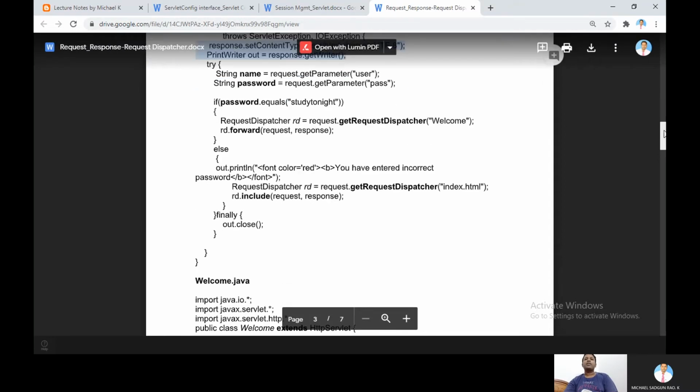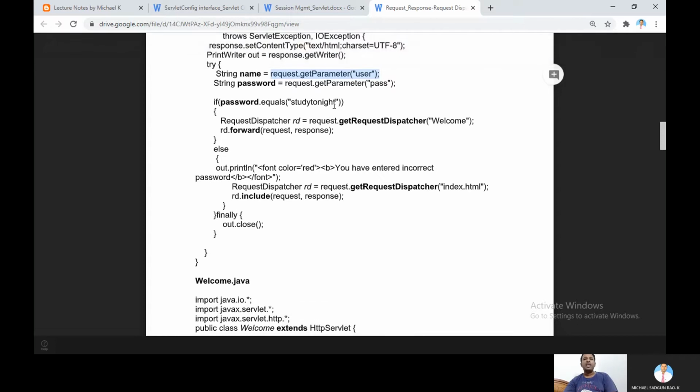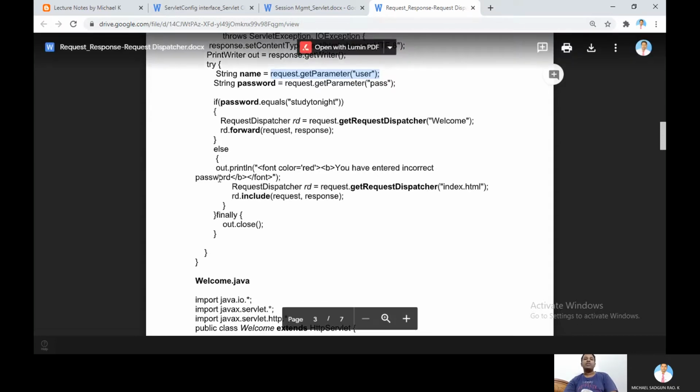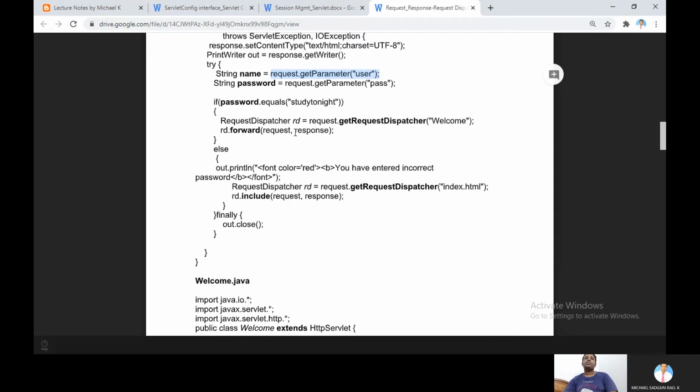But here we are getting the parameter, and the parameter name is user. What is that user? The name of the form control. We pass the name of the password form control also, and those values will be obtained from the request and placed inside two different string variables within this Java program, name and password. We check if the password equals study tonight, then we execute one code, otherwise we execute another code. If it is study tonight, we forward the request to one page with the name welcome. If it is not, that's it, simply one small logic.